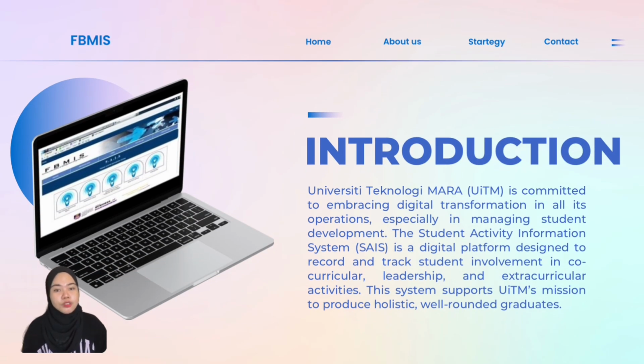UiTM is continuously striving to embrace digital transformation as part of its long-term strategy. We believe that innovation in administration is just as important as innovation in academics. As we know, SAIS at UiTM stands for Student Activity Information System. It's an online platform developed by Faculty of Business and Management (FBM).